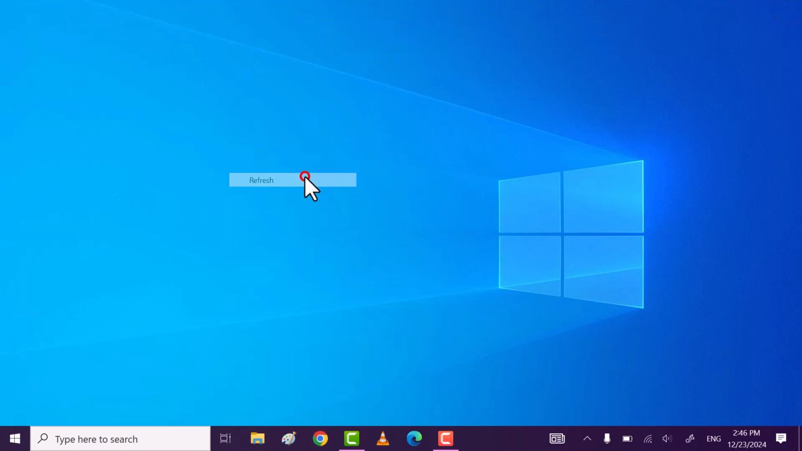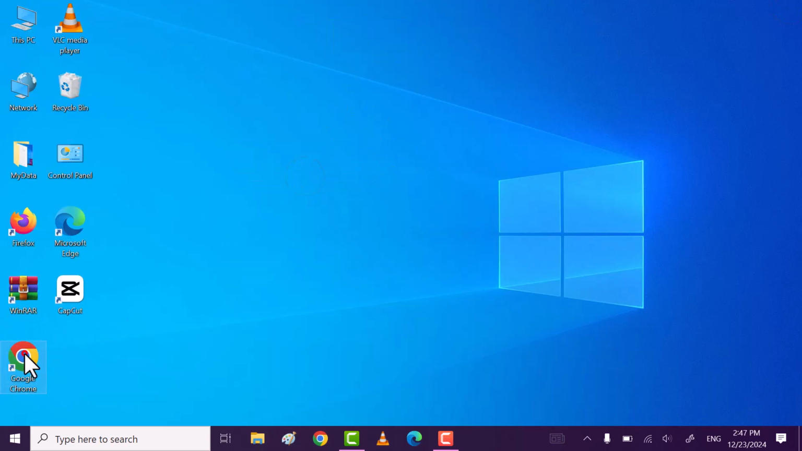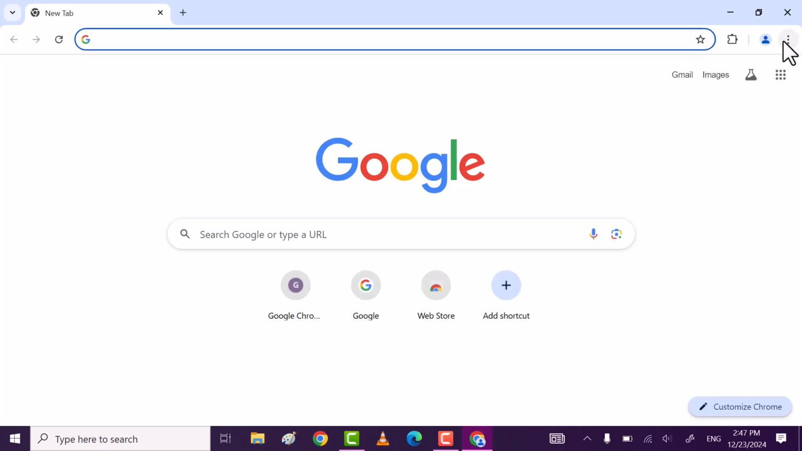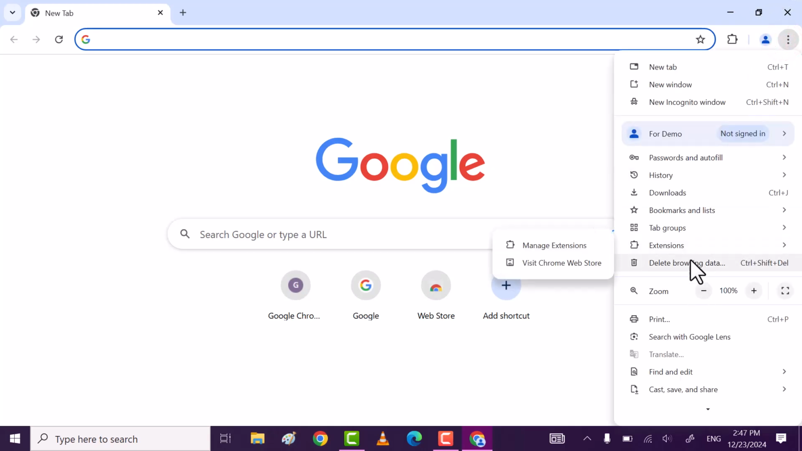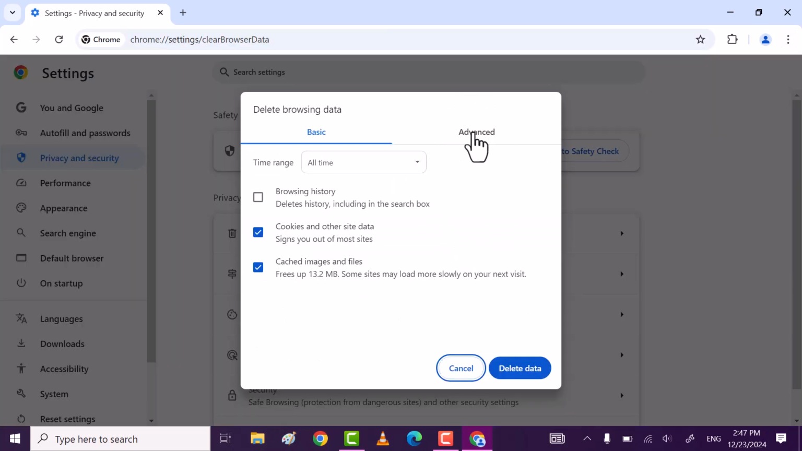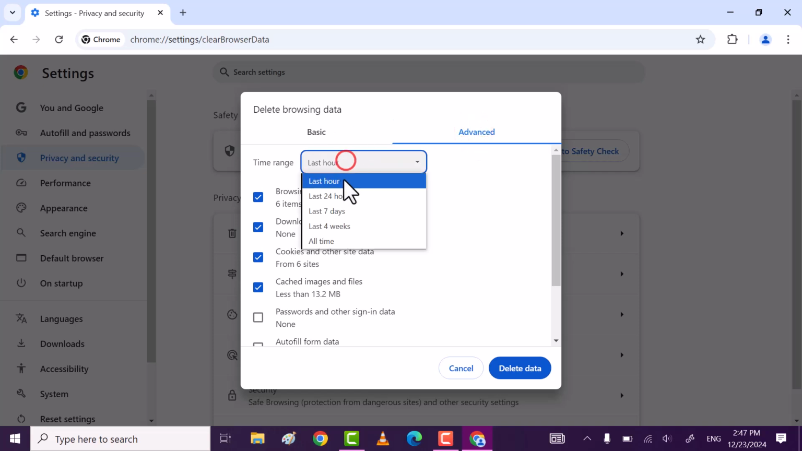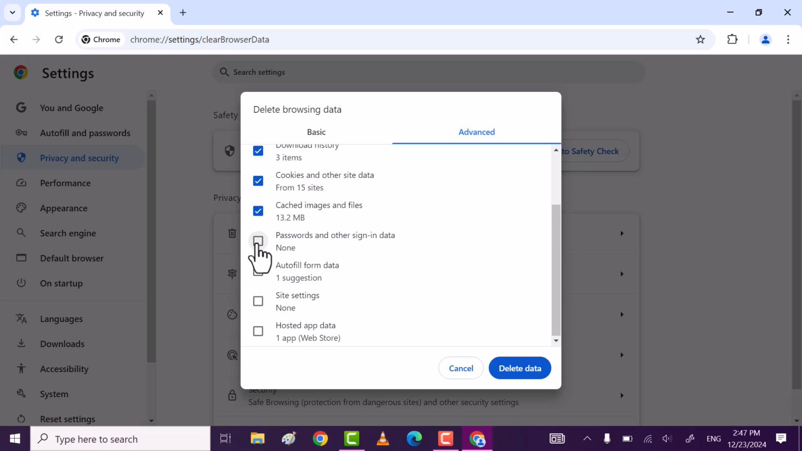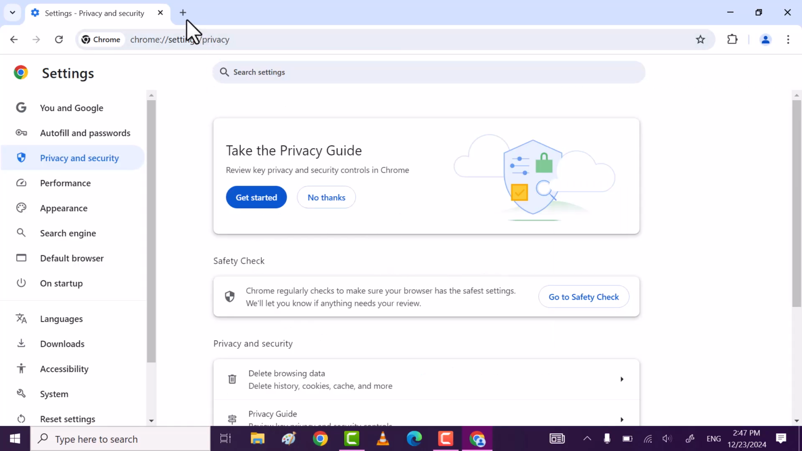That's method 4. Open Chrome, click on 3 dot, click on delete browsing data, select advanced, select time range. I'm going with all time. Select all the boxes, check all the boxes present, cache and cookies, password, autofill, all, and then click on delete data.